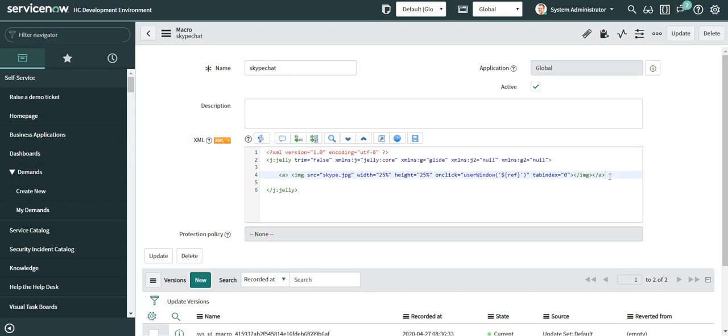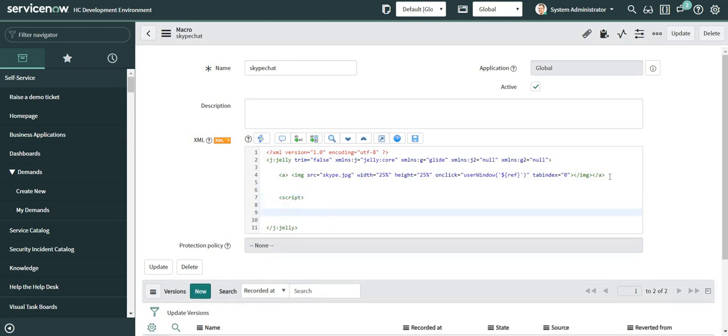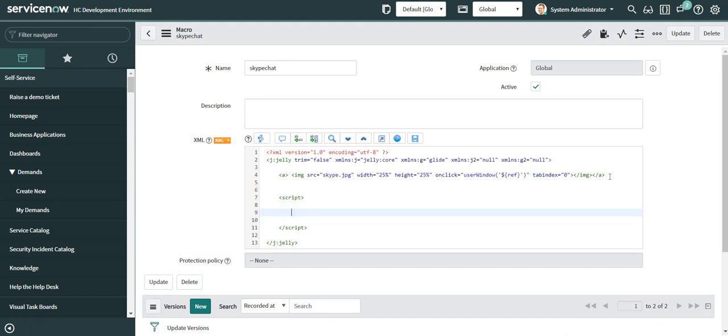Now we will work on the pop-up part. I will create my function within the script tags. The name of my function is user window, and I'm passing a reference over there, which is the reference field, as I already told you. So let's give the name as reference over here.